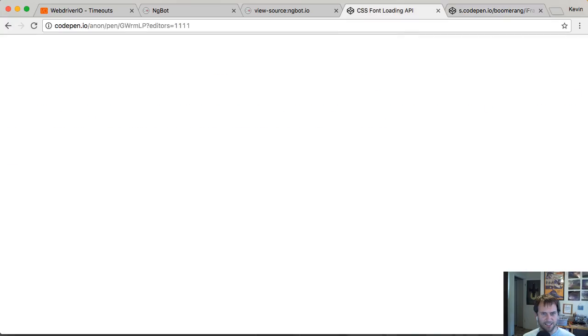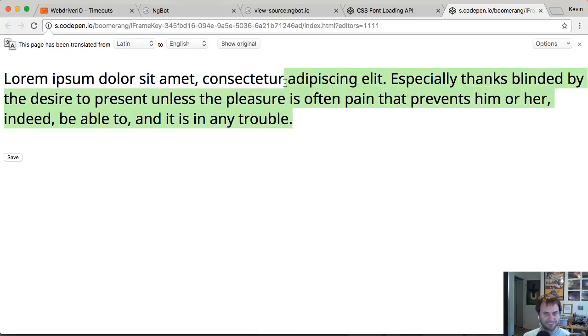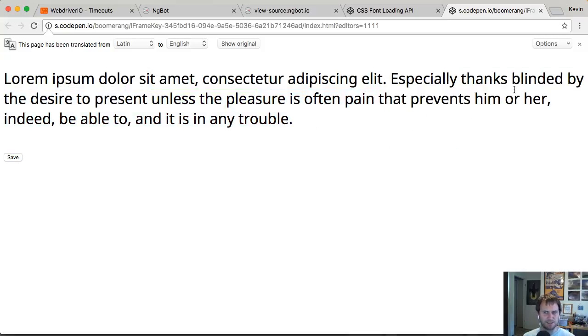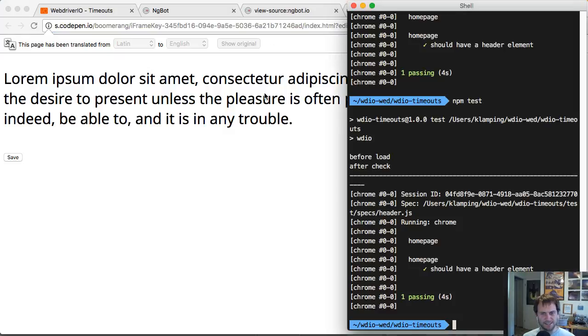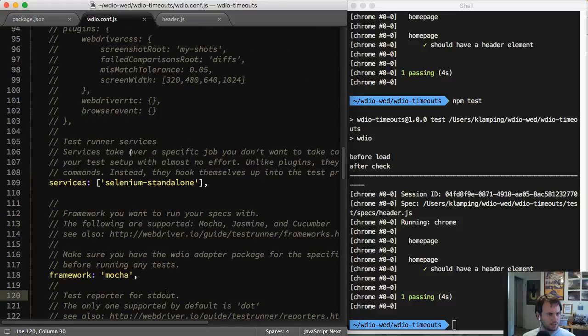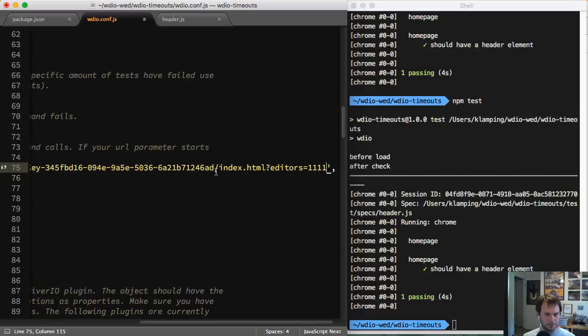It says it's in Latin because it's in Latin. Yeah, let's translate it. Especially thanks, blinded by the desire to present, unless a pleasure is often pain. That is too true. Anyway, this is instead of testing that NGBot, we are going to test another thing, just to better show how you can do some of these wait-for commands.